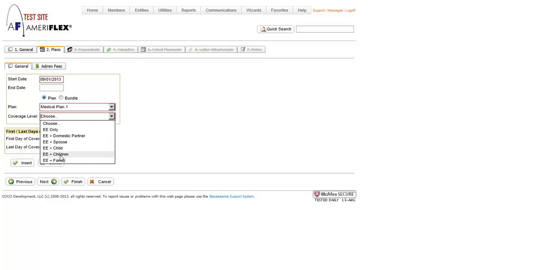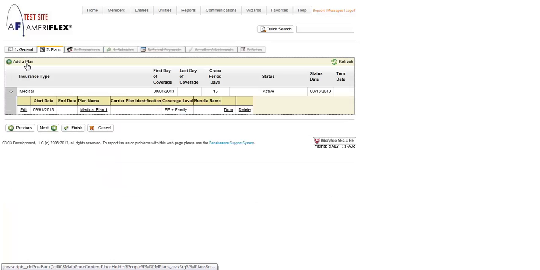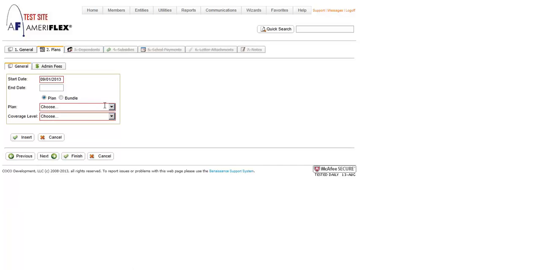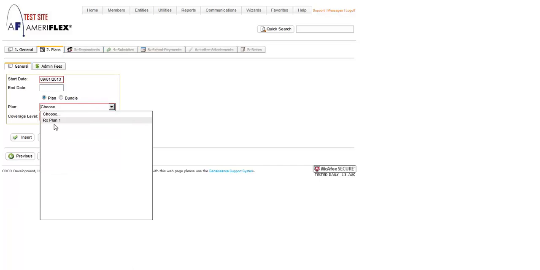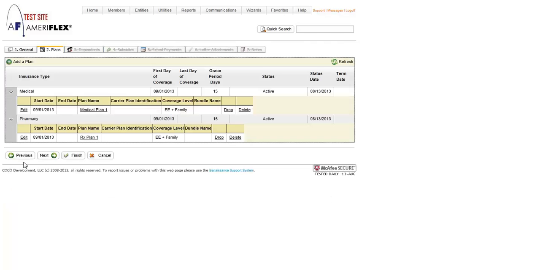The start date will reflect the billing start date that was provided in the General tab. Once I confirm the information for the plan, I will click Insert to add the plan to John's profile. Since John had medical and prescription, I will add both plans individually. When I've added all plans, I will select Next and arrive at the Dependents tab.